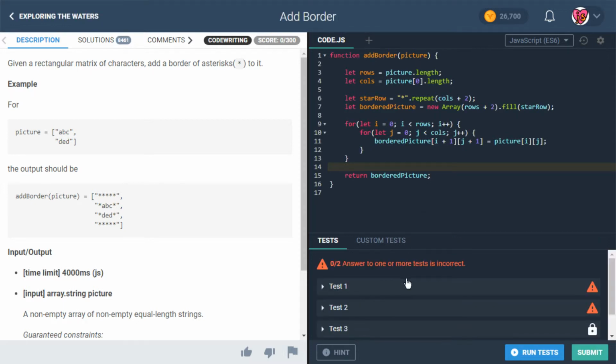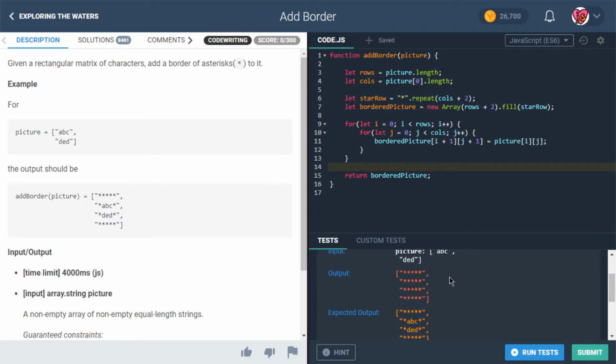Okay, so is this going to run? Is it passing the test? Oh, it's not passing the tests. Hey, wait a minute. What's going on here? Am I returning borderedPicture before I'm filling it up or something? What's going on here? Why is this not working?